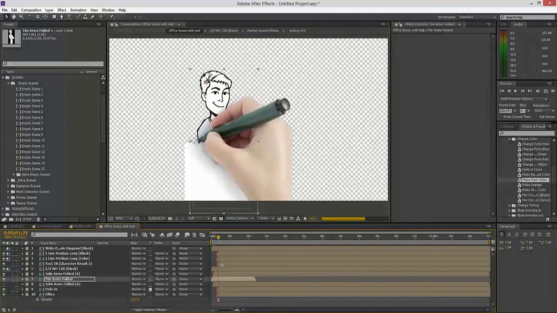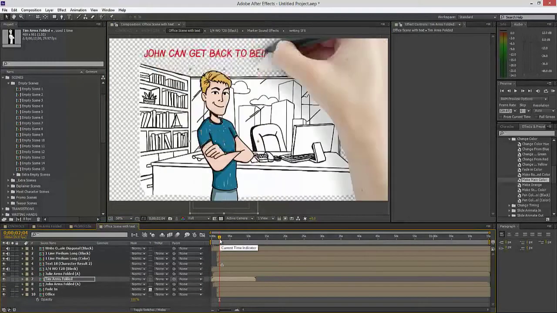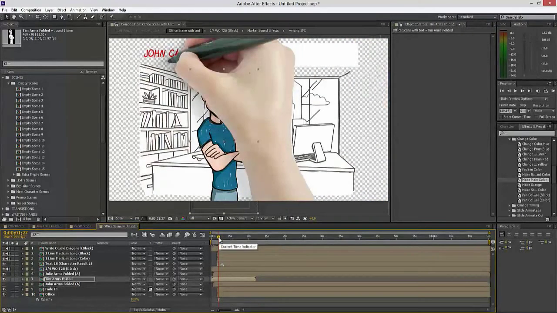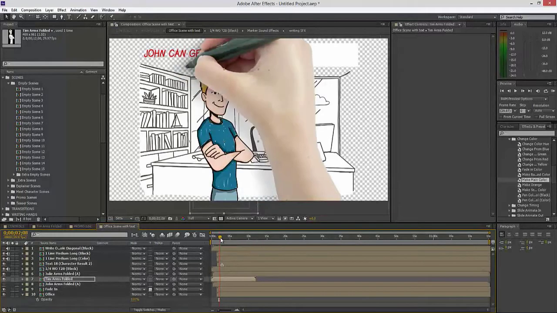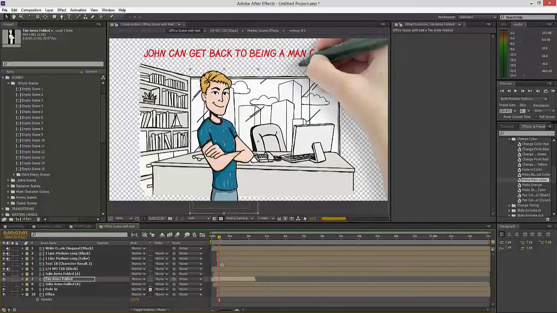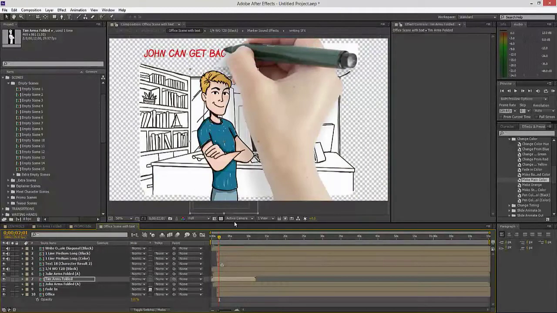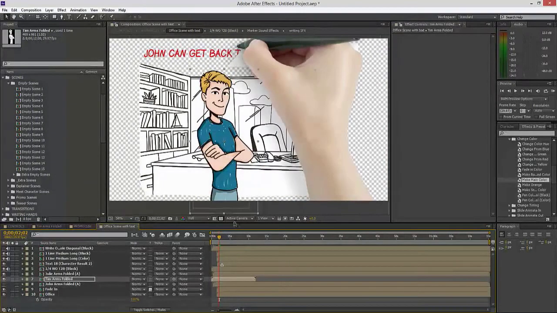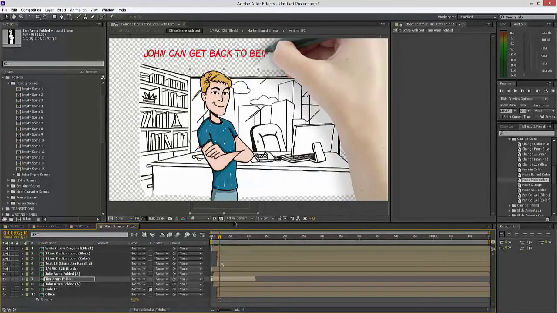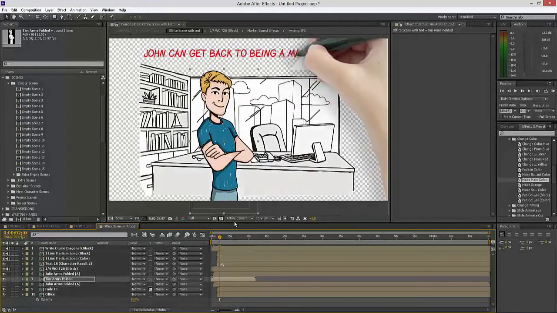And now the hand draws on the layer, and the color fades in a little too soon. So I'm going to go to the point where I want the color to fade in, which is about right there. I want it to match the background. I'm just going to press Control and the forward arrow key to go forward frame by frame. And that's the point that I want the color to start to fade in.